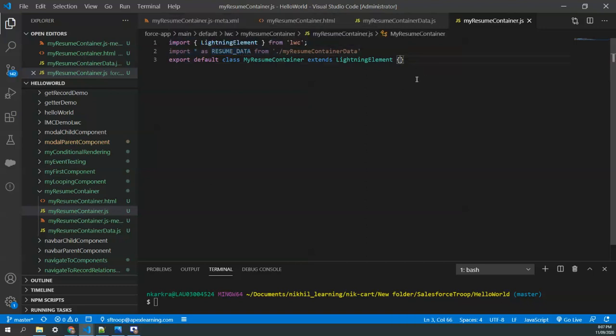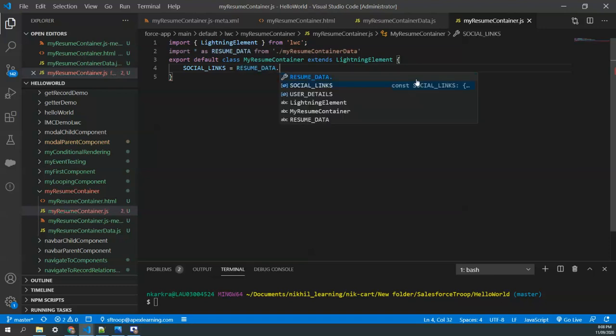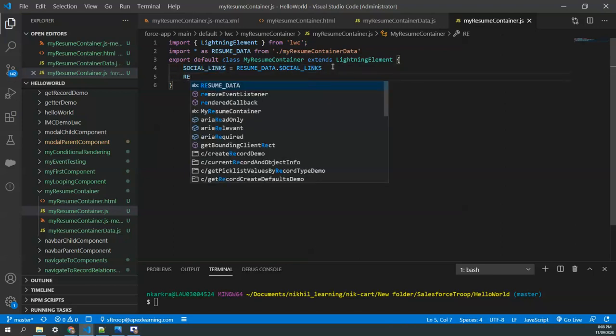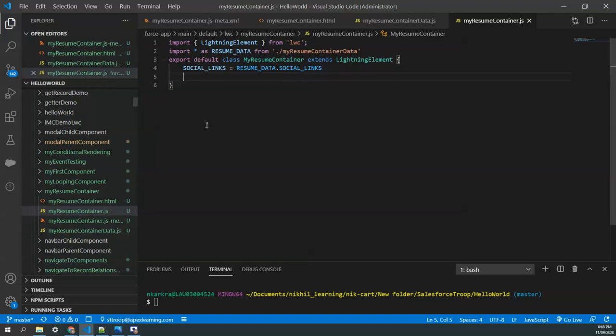Okay. So first thing I'll say social links equal to resume data dot social links. I'm importing the social links from the file and mapping it to the local property social links. Similarly, I need user detail data; I'll just map resume data as is. Rest all data I'll keep as resume data. So if I say resume data dot user detail, it will come as a user detail. Okay. So now my data is available.